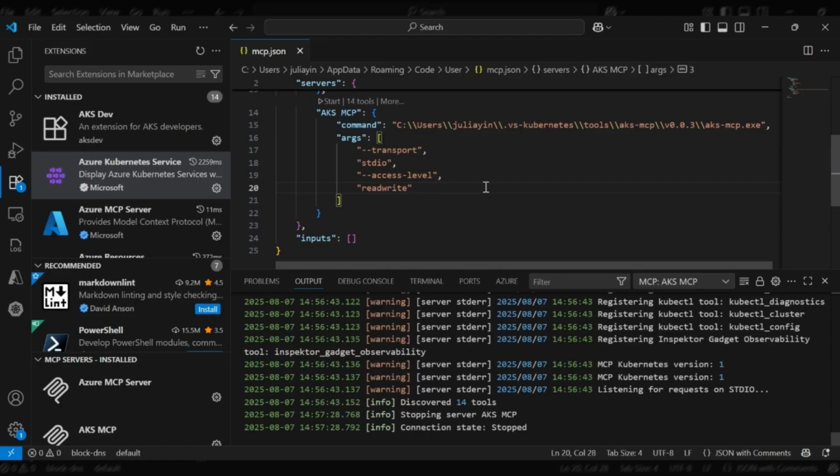There are 3 different access levels here. You can select either the default, which is read-only, you can do read-write, and then you can also do admin level permissions. And you can find more information on these permissions in the AKS MCP documentation.